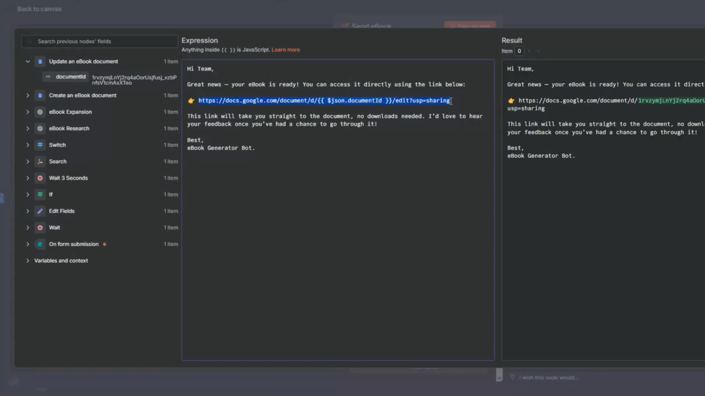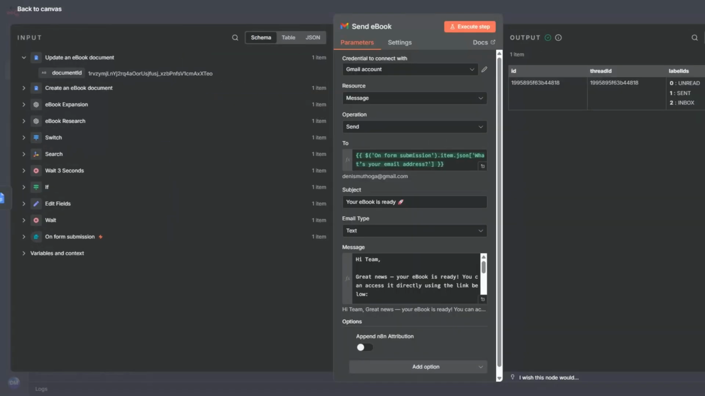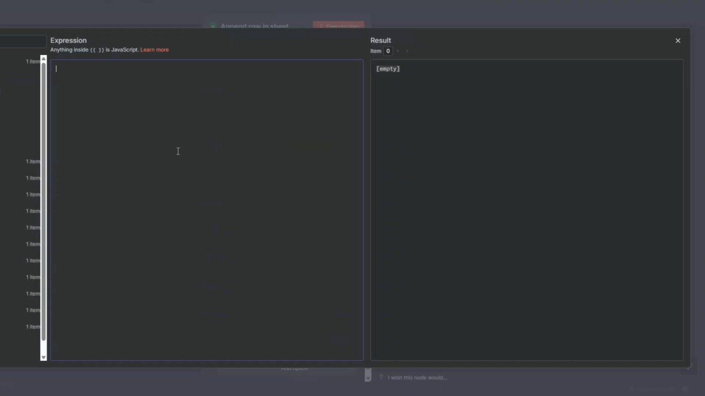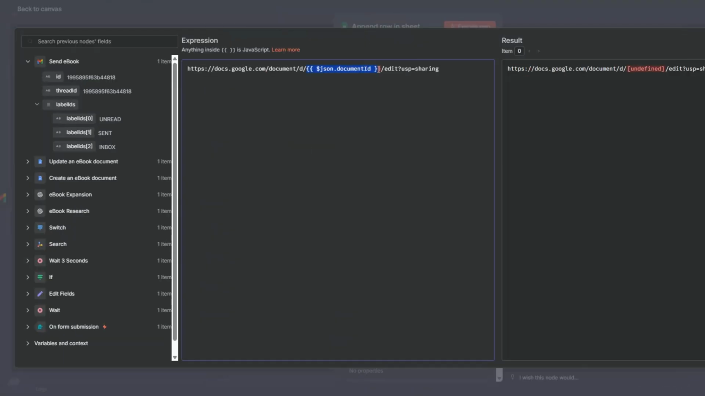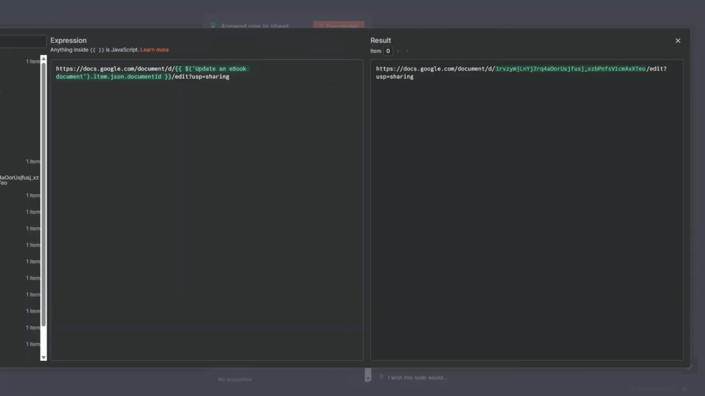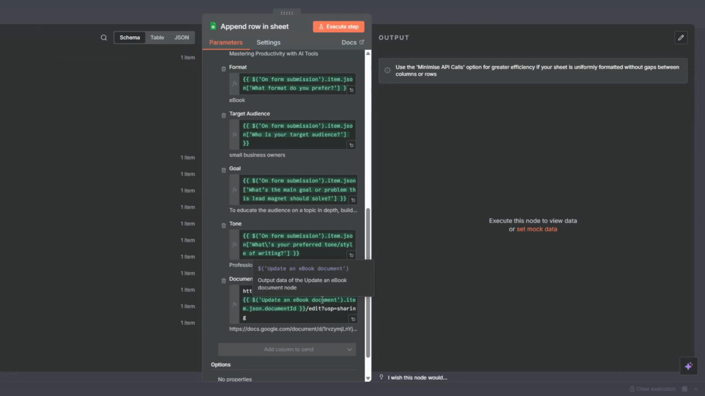Now for the document URL, I'll go back to email, and here I'll expand this to copy this link right here. So I'll copy this link, then I'll go back to Google Sheets. Then here I'll click on expression and expand it right here. Then I'll paste the link to our document right here and map the right document ID. The document ID, we're going to grab it from the updates and ebook document right here. So I'll map it over here. And this is the URL of our document.